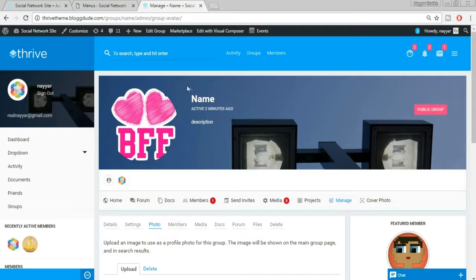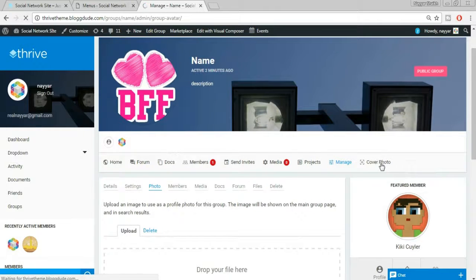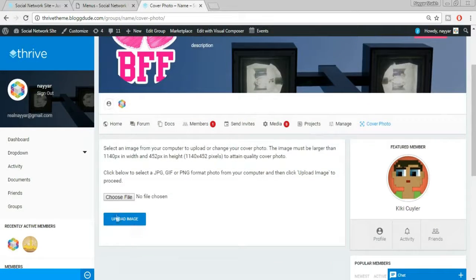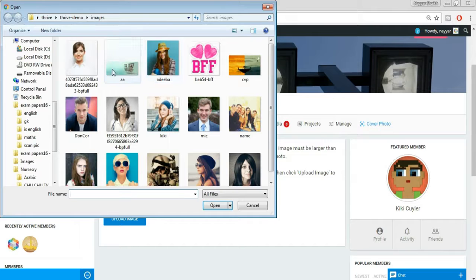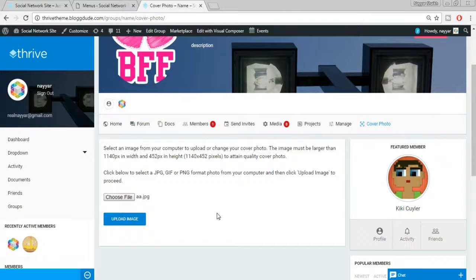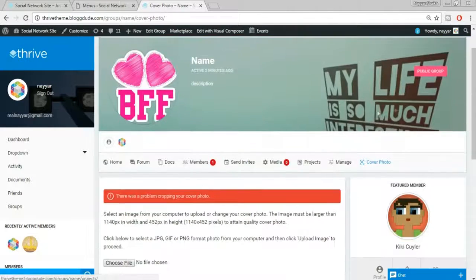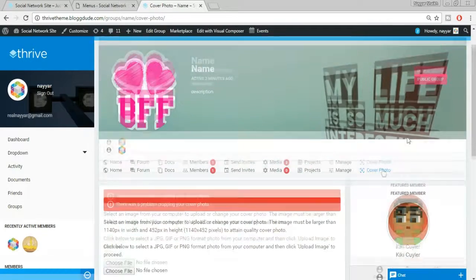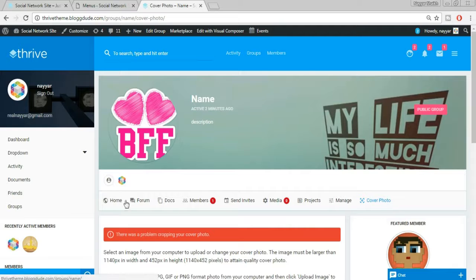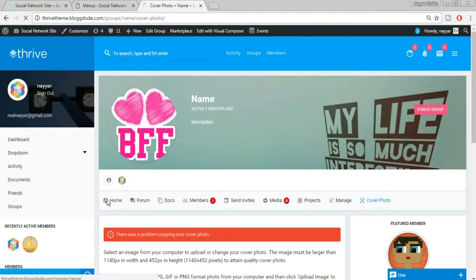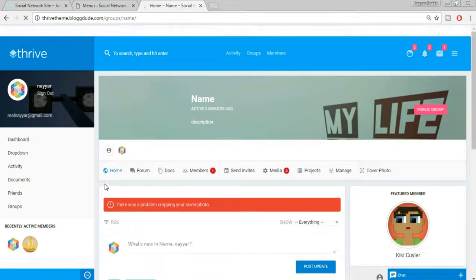We can change the cover page by clicking over here, cover photo, and choosing any file. For example, let's choose this file. Click on open, click on upload image. So as you can see, the image has been changed. So this is how we change the group photo. We can create documents, send invites, add media, we can do anything in this group. So we have successfully created the group.